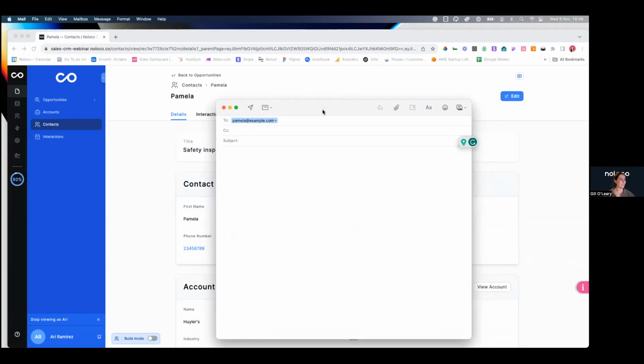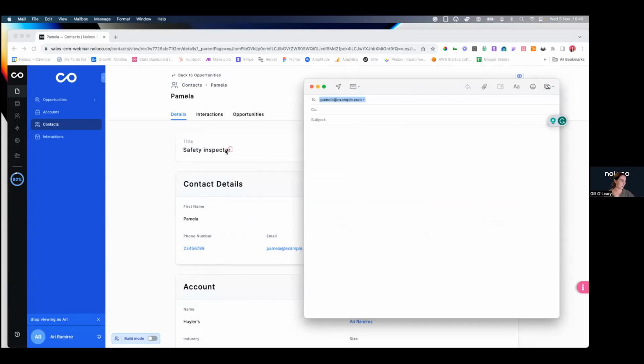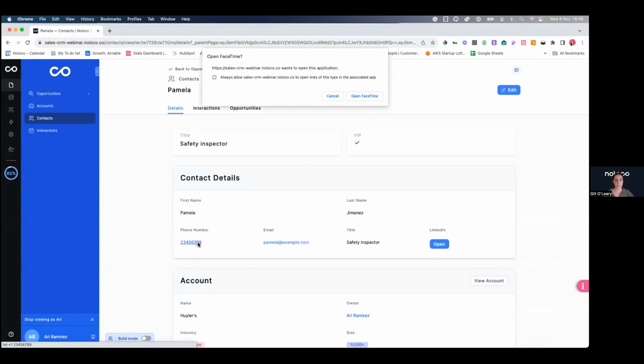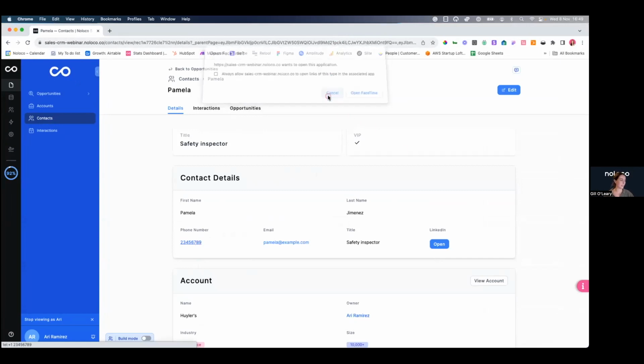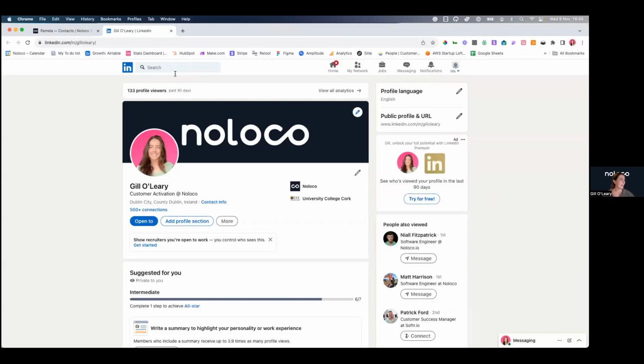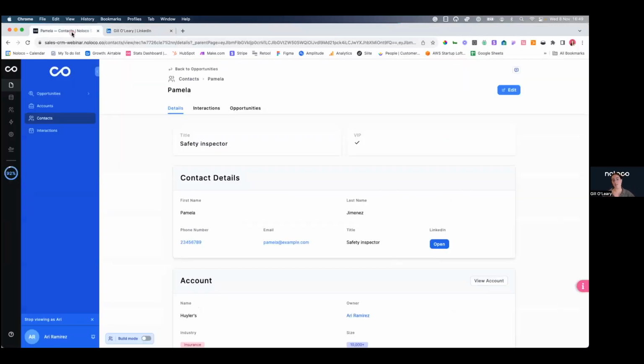But you've got your integrated email tool, and we can start emailing Pamela right from clicking at the CRM level in Noloco. If we've got an integrated dialer, we can kick off a phone call here. Maybe I want to review her LinkedIn and maybe reach out to her there. Again, just making it so easy, minimal clicks for the rep to engage with this person in the CRM.